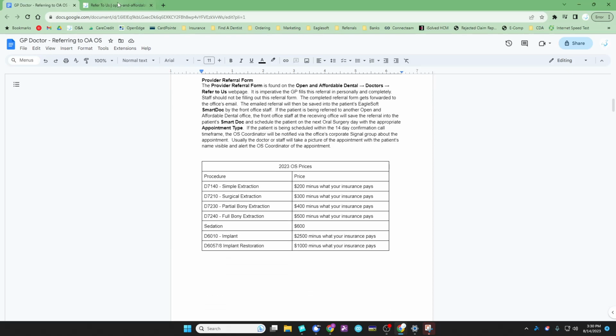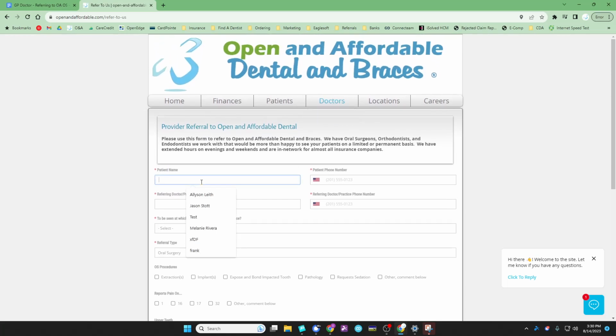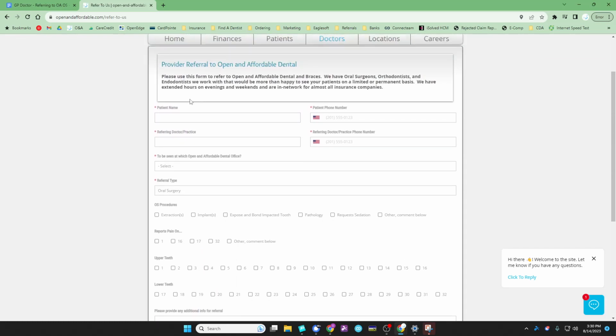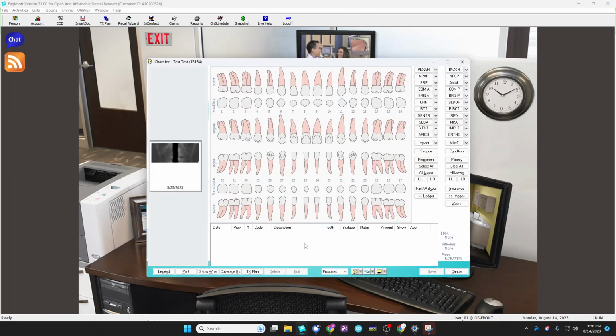The provider referral form is found under doctors and then refer to us, okay? And you'll see this page queue up. With this page, obviously you're going to put in the patient name, and you're usually copying that right off of Eaglesoft or off of the routing sheet. For the patient's phone number, you're going to want to confirm the phone number that they are using, or the phone number that is best to call the patient at the time of oral surgery.